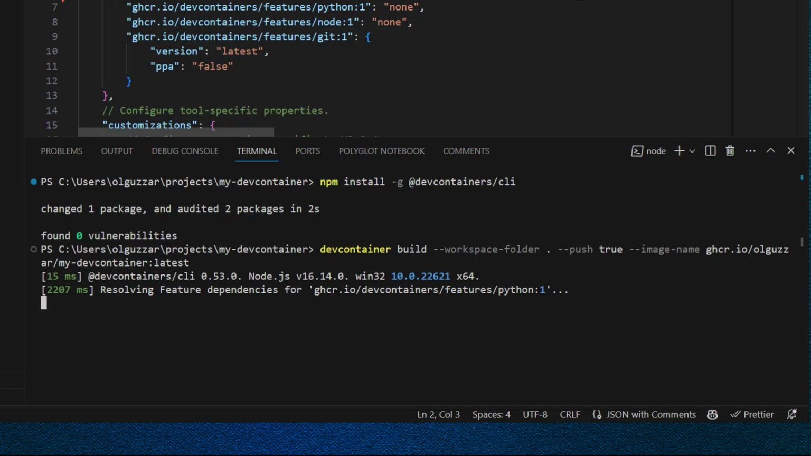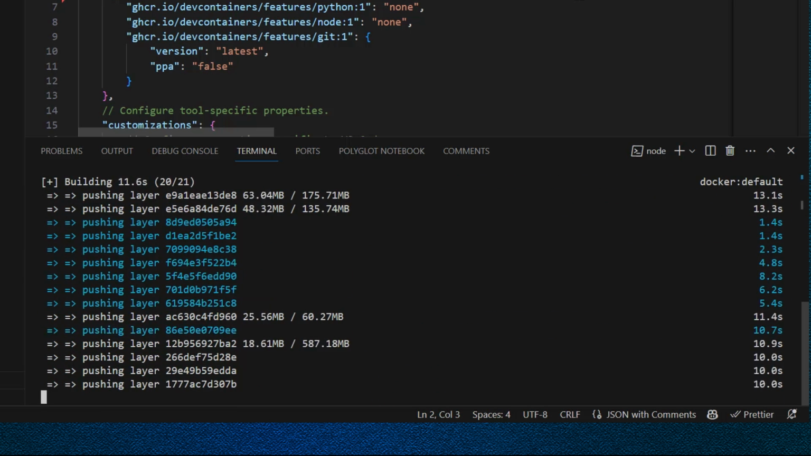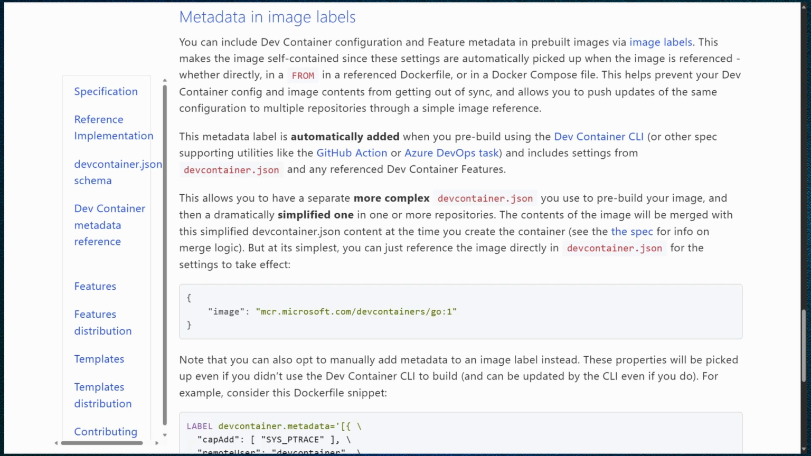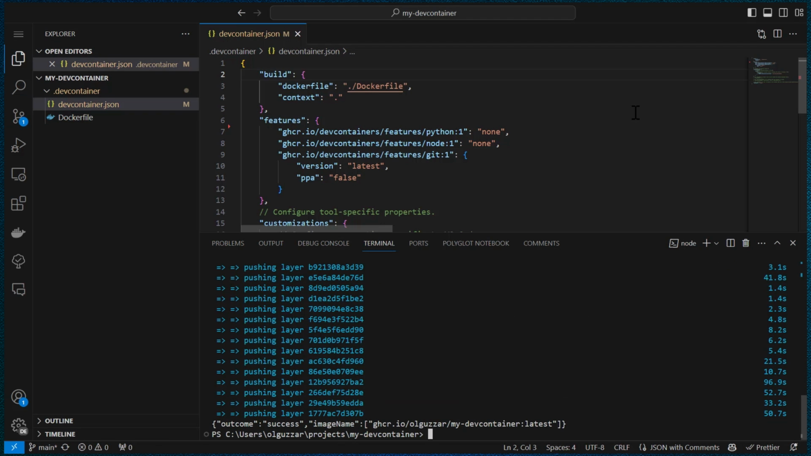You can also include dev container configuration and feature metadata in pre-built images via image labels. This makes the image self-contained since these settings are automatically picked up when the image is referenced. We'll link to those docs in the description, but the cool thing is that this metadata label is automatically added when you pre-build using the dev container CLI and includes settings from the devcontainer.json and any referenced dev container features. Once the command finishes running, you're all set.